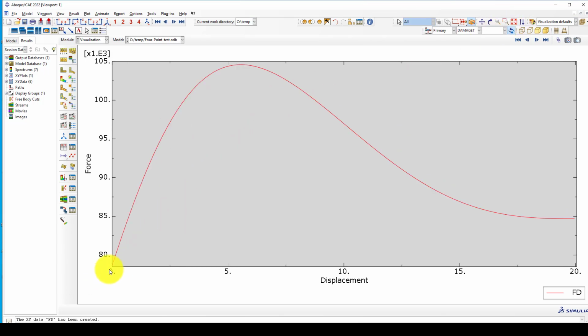So the structure resists about 105 kilonewton, and then it reduces back. It looks like the concrete compressive behavior.